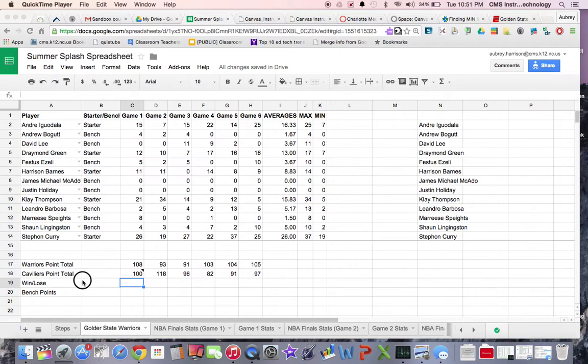So what we have here is the win-loss option. Basically what I want this to say for our Golden State spreadsheet is, if they scored more points than Cleveland, we want this to display win. So you have our point totals for game one, game two, game three, and so forth. And if Golden State scored more points, we want this to say win. And if they didn't score more points, we want it to say loss. So we're going to write an if statement to make that happen.